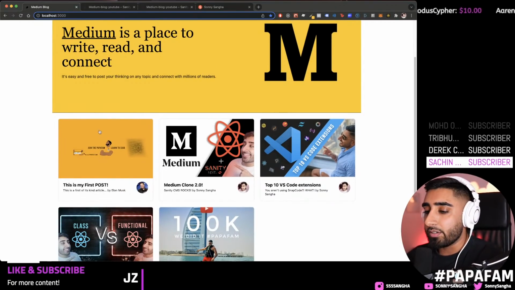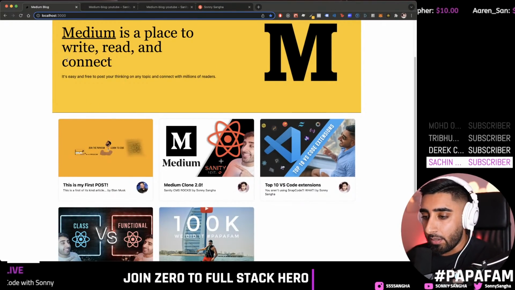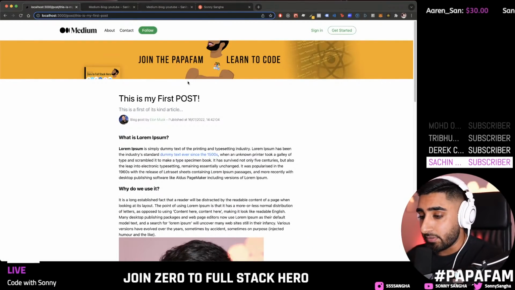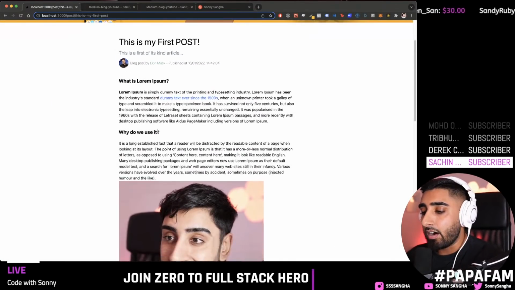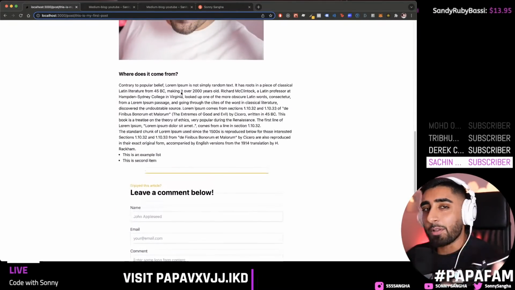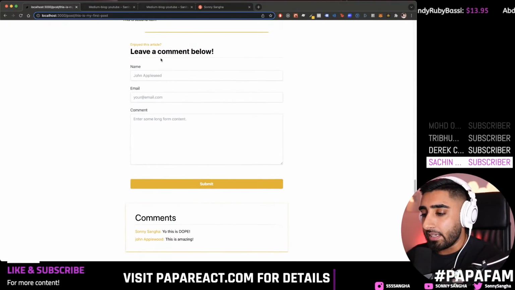If I click into a post right now, you will see it go to the following page where it has post/ and a custom slug for each article. You're going to see your article. Here we've got a nice dummy article presented to us, with some lorem ipsum, and then we also have the ability to leave a comment.